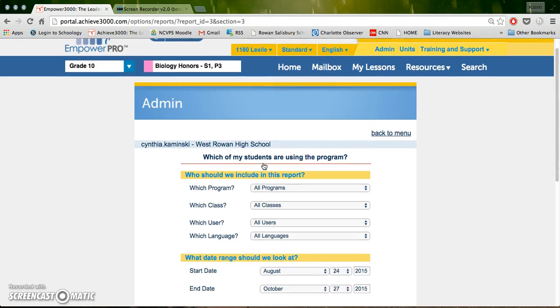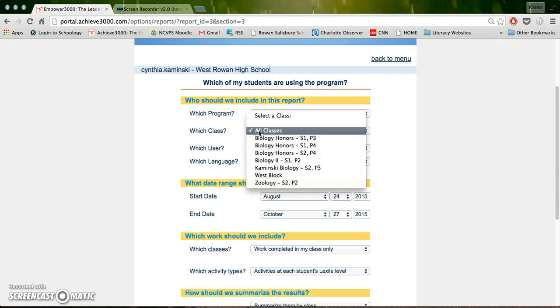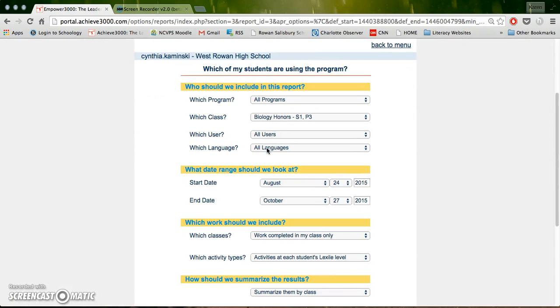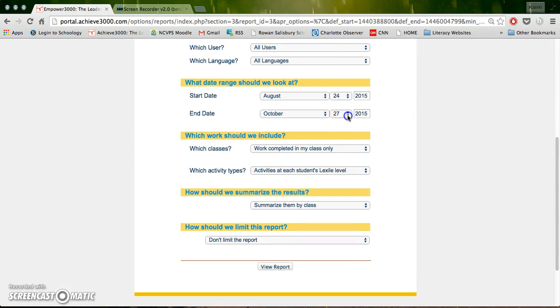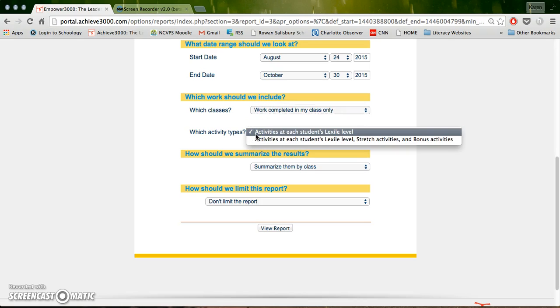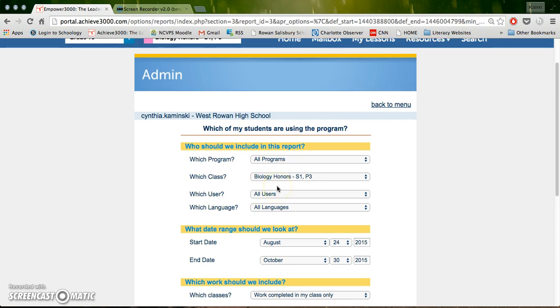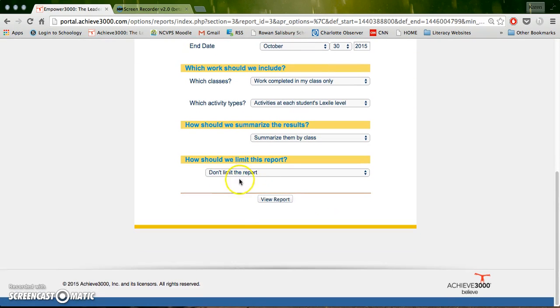Under usage programs, you can see which of my students are using this program. That is a helpful report to look at, so we're going to look at it. All programs is fine. You want to pull one of your classes in particular. So let's just go here. All users, all languages. You want to make sure the dates are good. I usually decide to date it a few days out just to be safe. You want to look at work completed in my class only. You could look at all the classes, but that would be a lot. You want to look at stuff done on their Lexile level. You can summarize them by class. If you came up here and picked all classes, you could look at all students individually, and you don't want to limit the report.